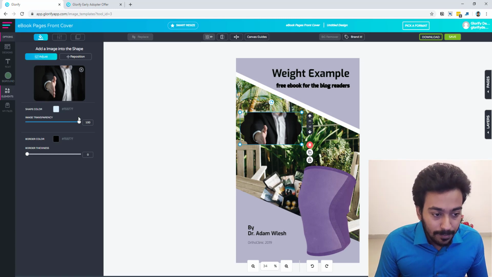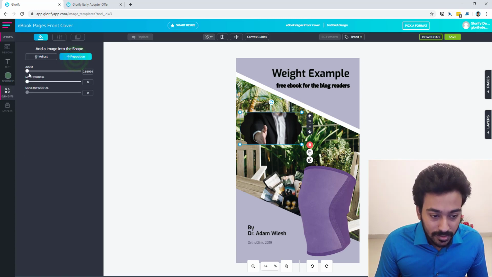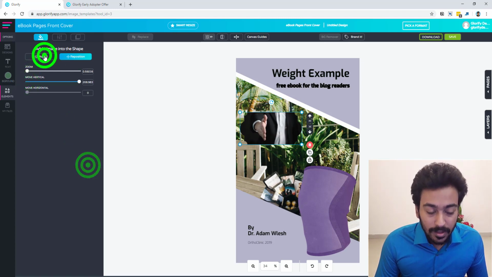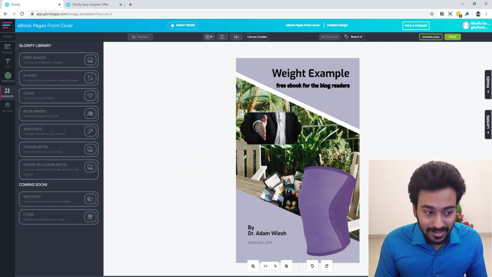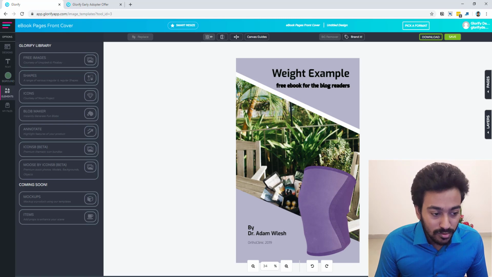So now I can reposition it. Another cool thing, you can see I can move it the way I want until this looks good. So you can do all those crazy things, guys. I'll delete this now, and basically those things are available.